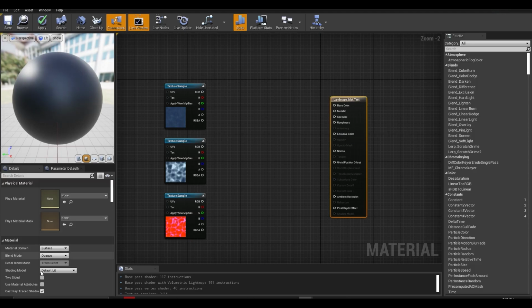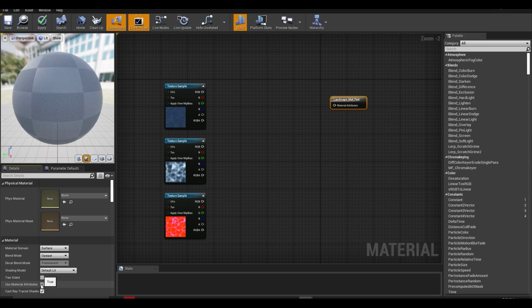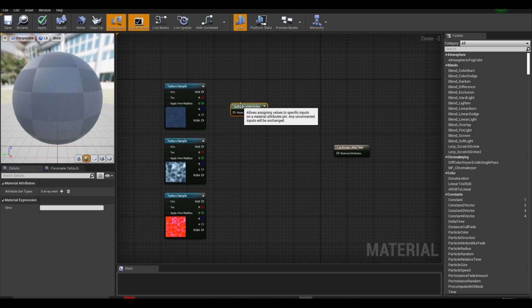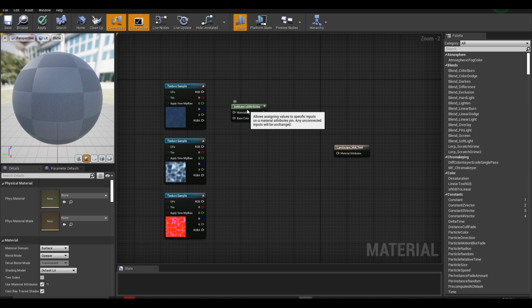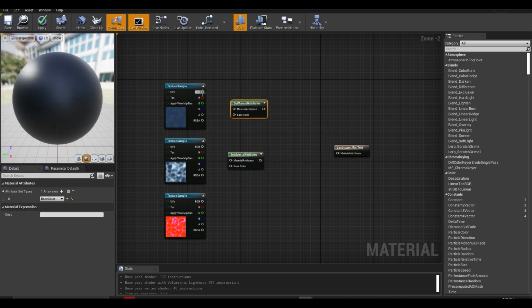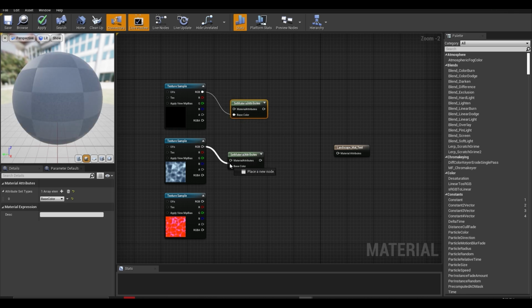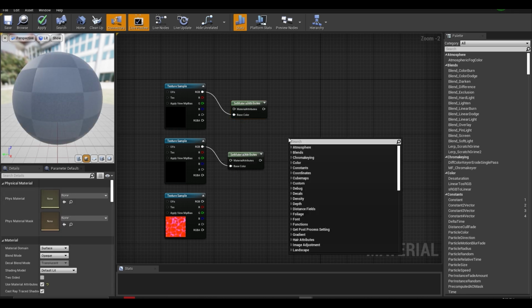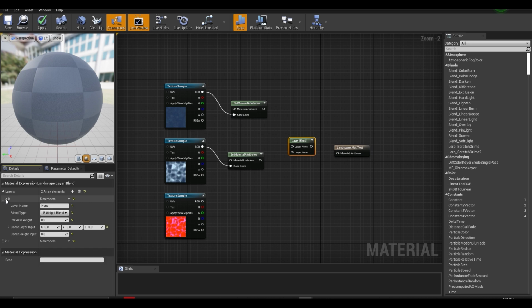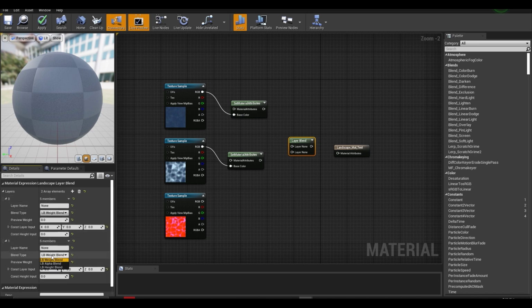Master material. Create a new material and enable use material attributes. Create two nodes, set material attributes. Add a layer blend node. For the first material, set the blend mode to weight blend, for the second, height blend.